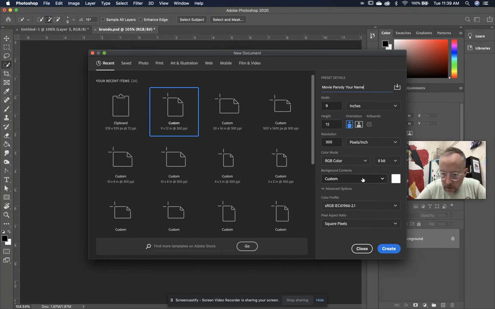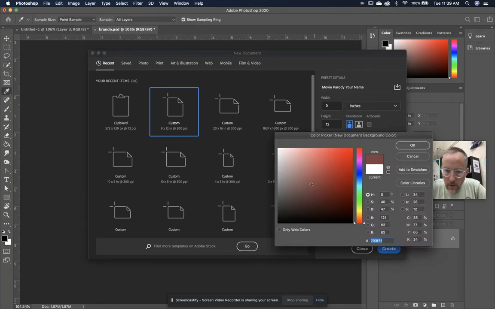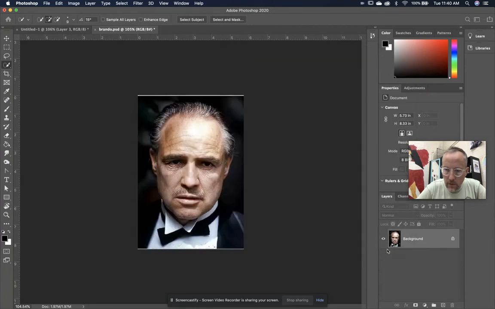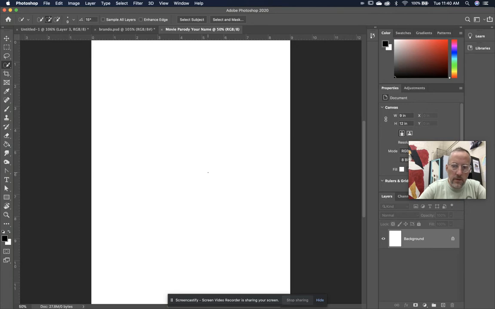Then go ahead and create that. I want the background on this one to be white, so I can see that there. All right, so I'm going to create that. There's my image right there.